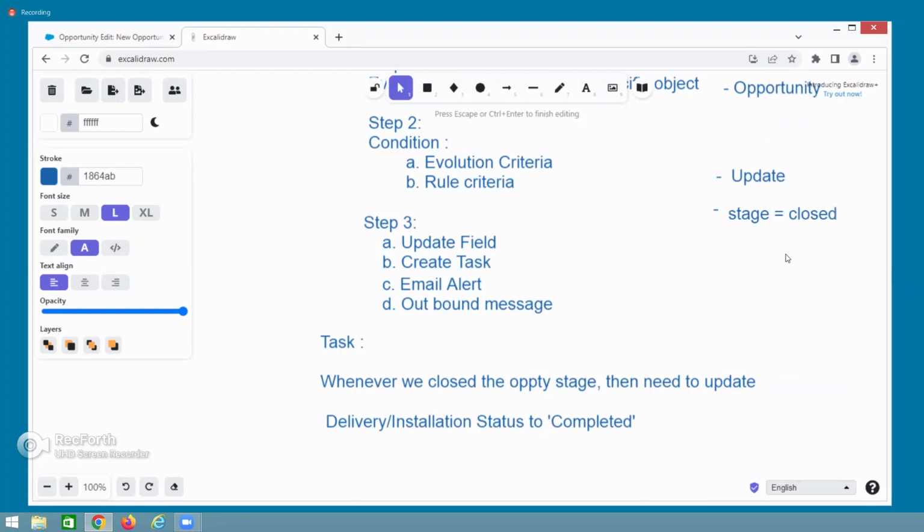Don't jump directly into Salesforce. First of all, you need to analyze. Then step 3, the action is update. Update which field? Delivery installation status. That means delivery installation status is equal to what? All are coming. Now jump to Salesforce. Understand? You just put it on paper first. Understand first, then it is very easy.